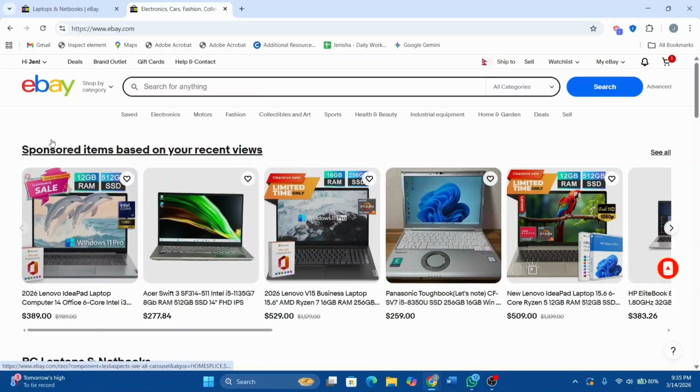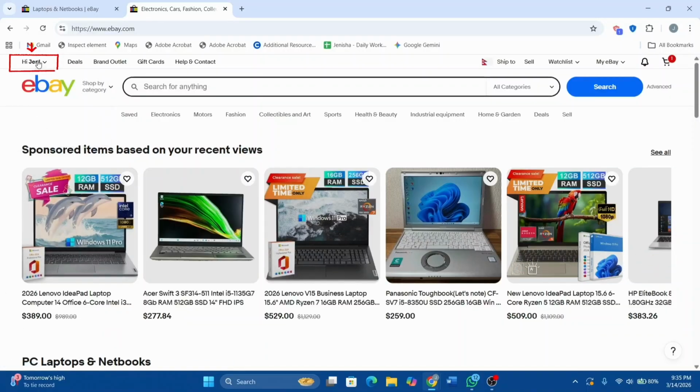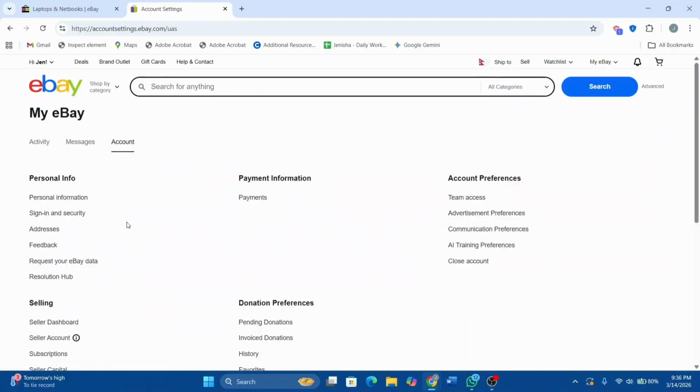For that, look out for the name option in the top left and click on it, and a menu pops up. Select the option of account settings from here in order to open it up. Now, once we open it up, what we need to do is go to the personal info section here and select the option called personal information.